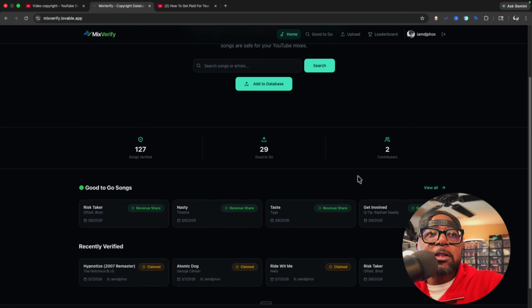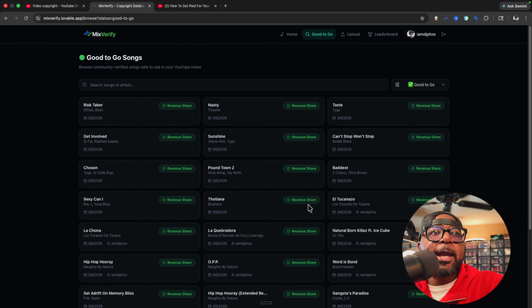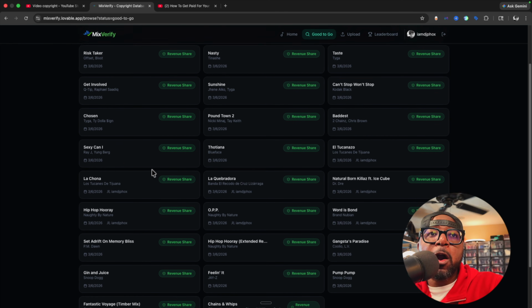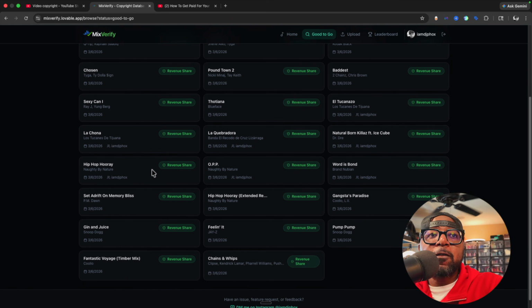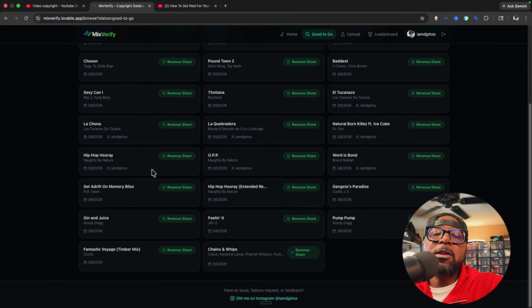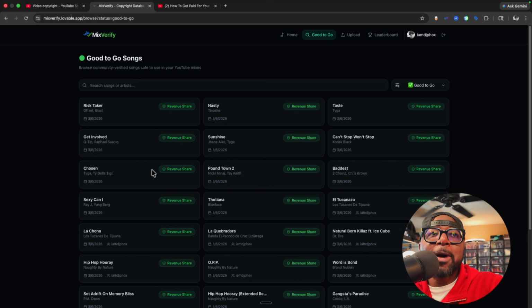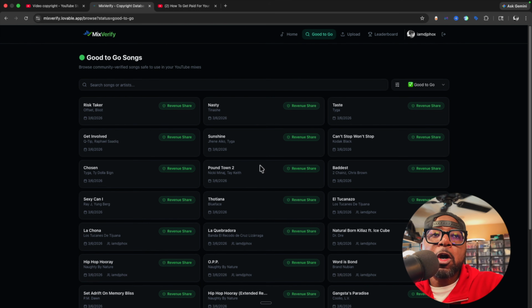And what this allows us to do as DJs is create a database of all songs that are revenue shared. So whenever you create a song or a mix on YouTube, or even use the song for B-roll or certain edits, that song will be monetized. But the caveat is you're going to have to share that revenue with the actual owner of the song.